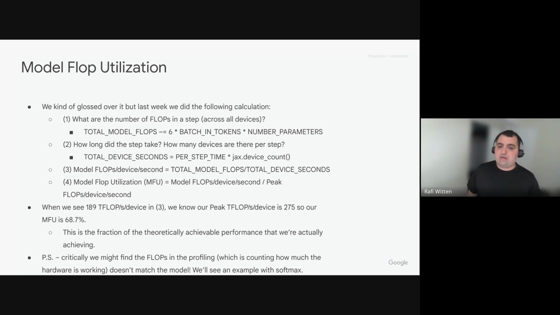Critically, something we didn't do carefully was calculate model flop utilization. That means model flops per device per second over peak flops per device per second. There are a lot of other ways of calculating it. In this particular case, for some of the numbers we were seeing last week, it was 189 teraflops per second per device, and our peak teraflops per second per device in v3 is 275. So our model flop utilization is 68.7%. This is the fraction of the theoretically achievable performance that we're actually achieving.